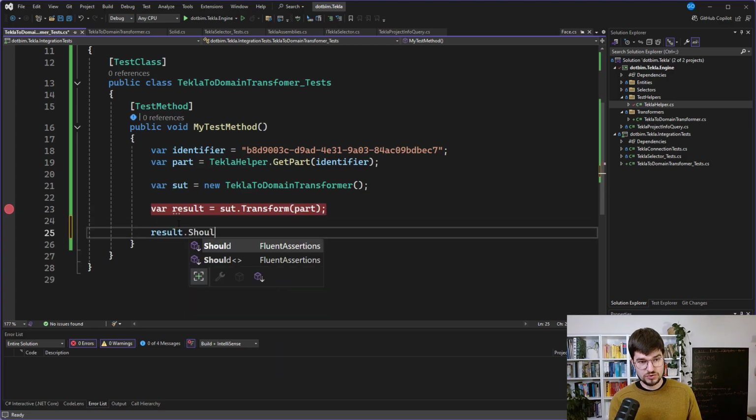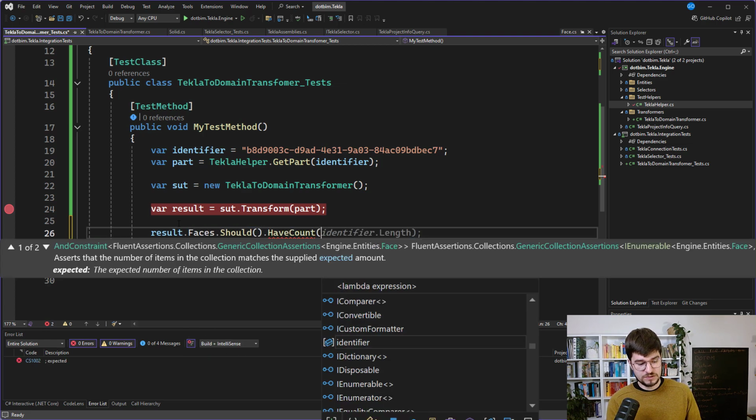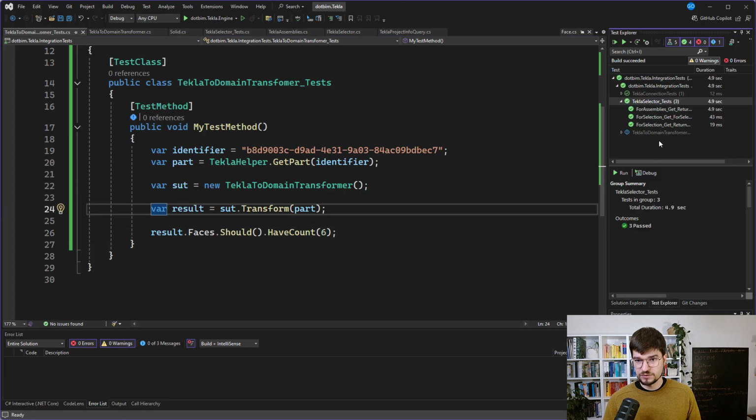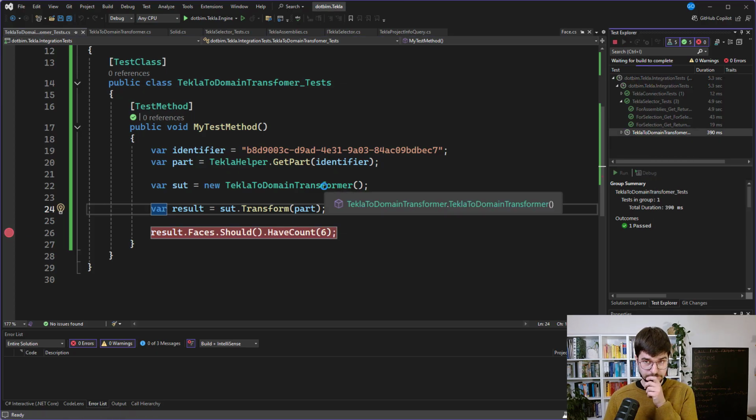The result faces should have count 6. Okay, and let's see whether it will work or not. Am I wrong, or will it succeed? And yeah, it's okay. So now let's just put the breakpoint.